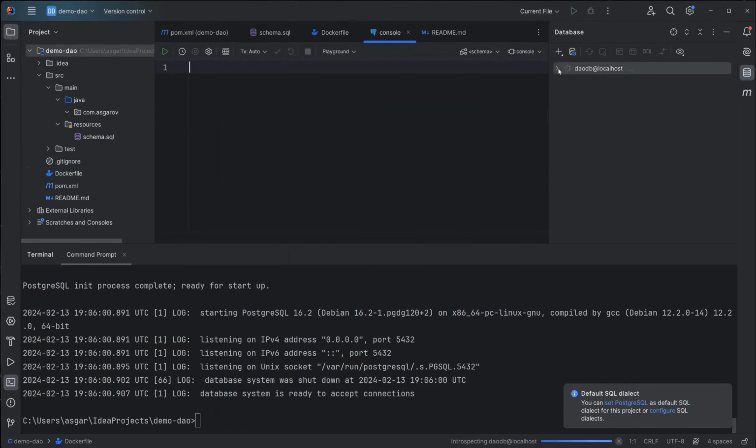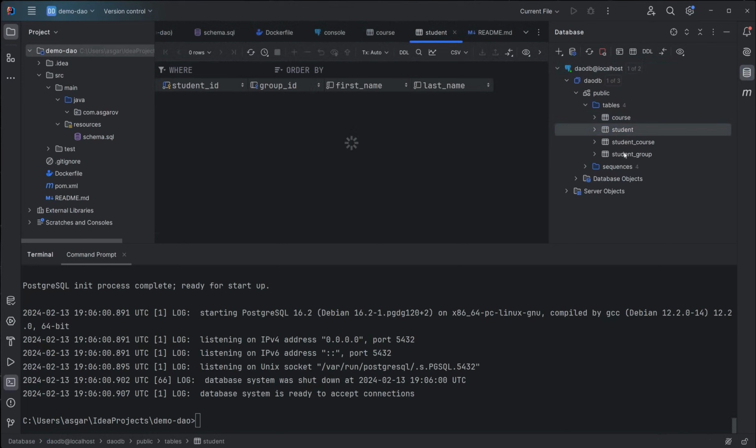We press OK. And next thing is we can right away take a look at our tables. And you see that all of our tables got created correctly. So you see we have course, student, student course, student group. Exactly what we wanted. Perfect.